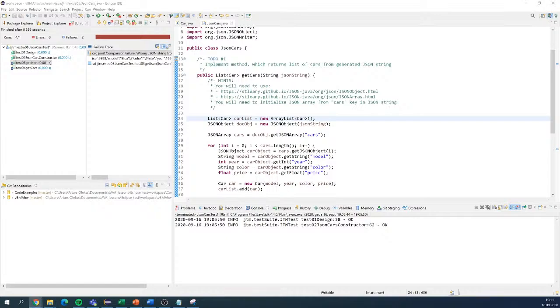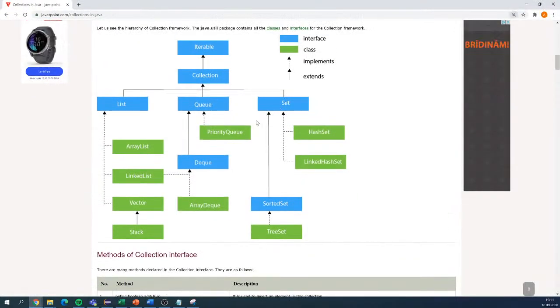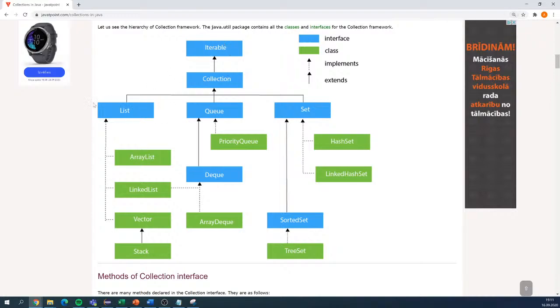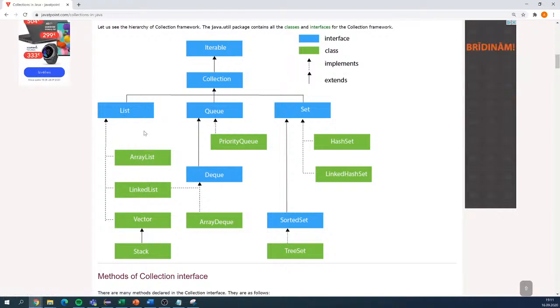Maybe let me show you the hierarchy. We'll talk about the collections a bit later, but the main idea is that there is the hierarchy. So we have the hierarchy. There's the list. So that's the interface we use. And there are different types of lists. There's array list we usually use, so that's maybe the most simple one.